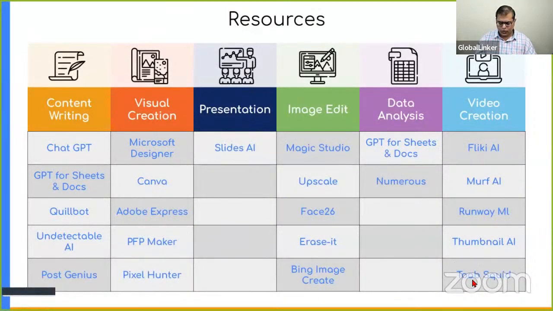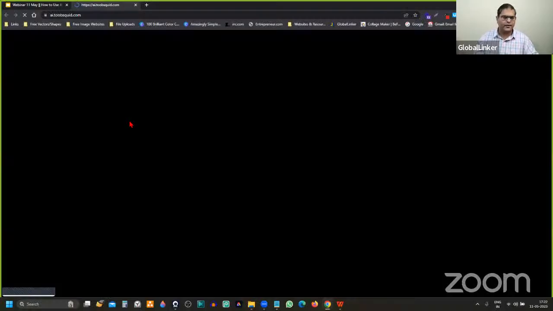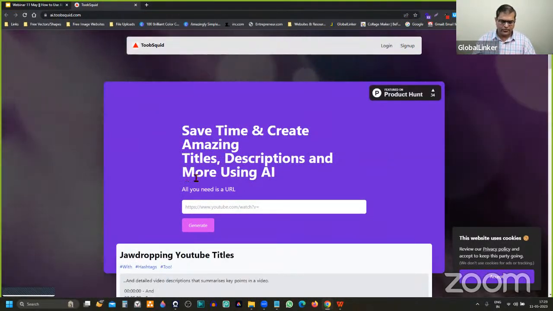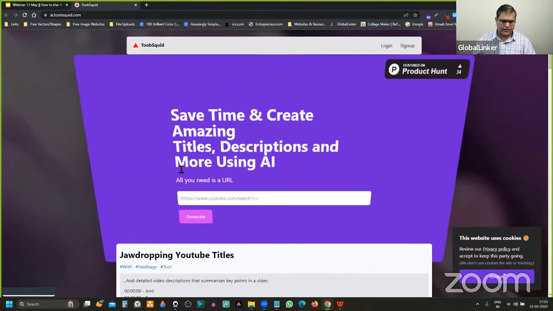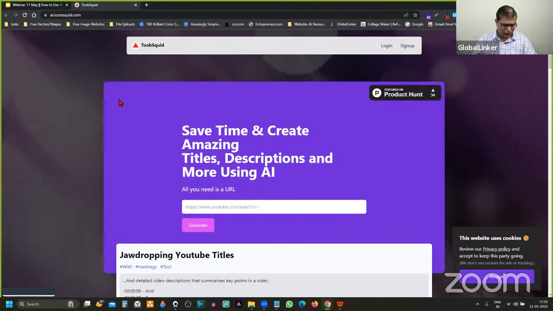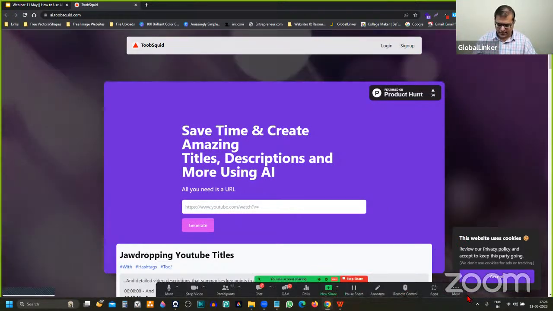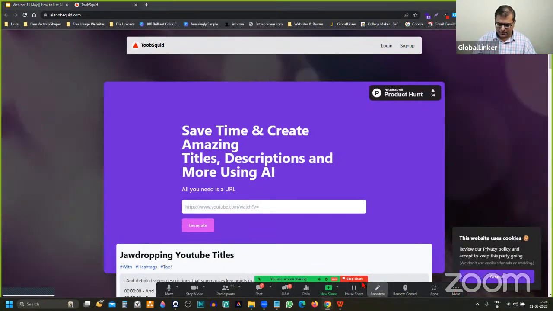You can use TombSquid. It is a free tool which you can use. Let's click on it. This is a tool for creating titles and descriptions using AI. You can create them for your videos very easily. Hope that answers the question. I realize that many people wanted to understand this. Now you can use ChatGPT as well, so it is not necessary that you use this tool. This is a specialized tool which is available, but you can use ChatGPT as well.